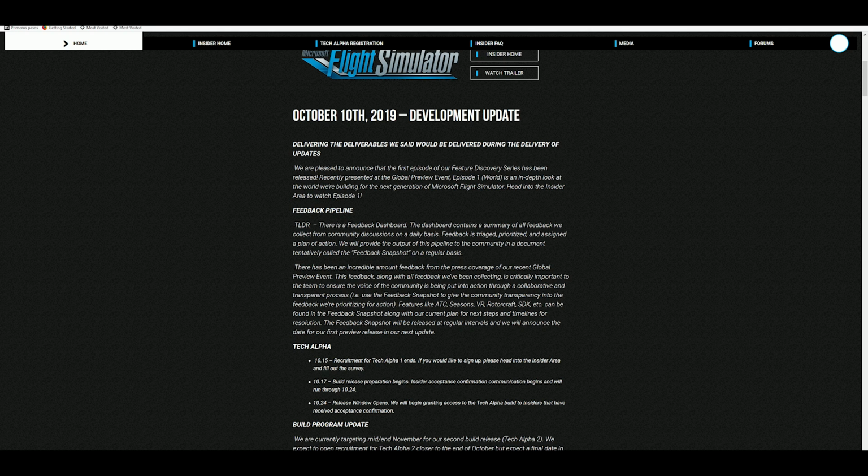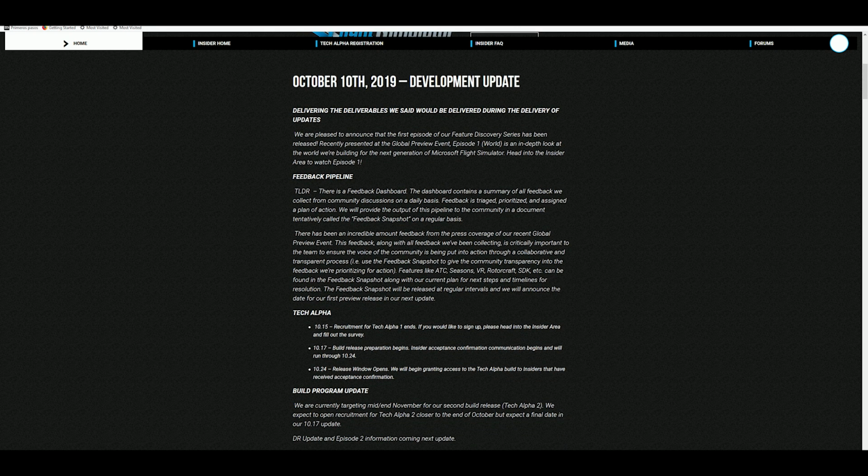Something really interesting I want to talk about is the feedback pipeline that they are mentioning. Basically, they are letting us know that they have a feedback dashboard, containing a summary of all the feedback that they have been collecting from the community. And that feedback is being prioritized and assigned into a plan of action. They will provide the output of this pipeline to the community in a document tentatively called the feedback snapshot on a regular basis, which I think is really cool that we're going to be having that.